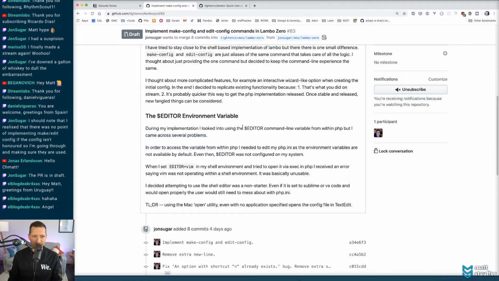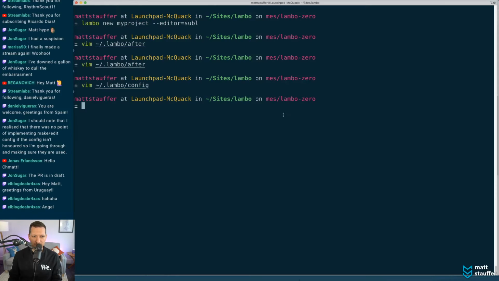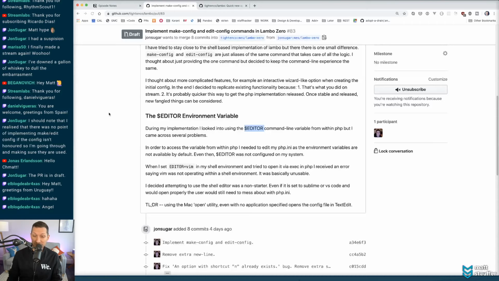So this $editor command line variable is something that you should have available in most, but not all things. I don't know who has it and doesn't have it, whether it's Linux versus Mac versus Windows or something like that. But in general, if your command line thing is going to open something in an editor, you can just open it in $editor, and most of the time it will work, but not always. So he's saying it is difficult to get that $editor command line variable in PHP.